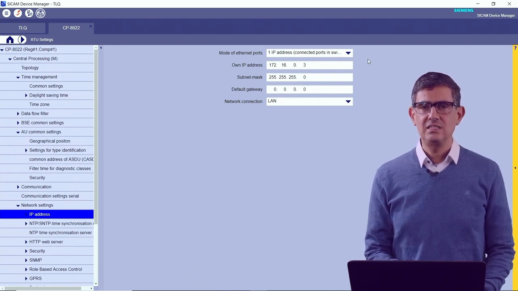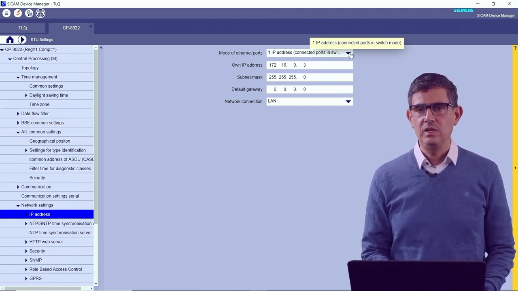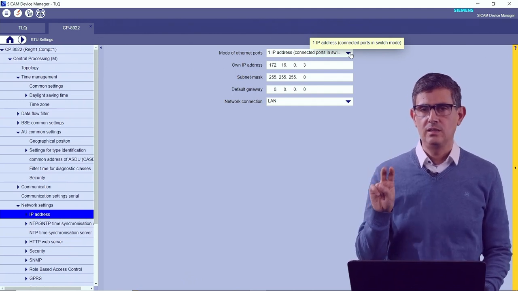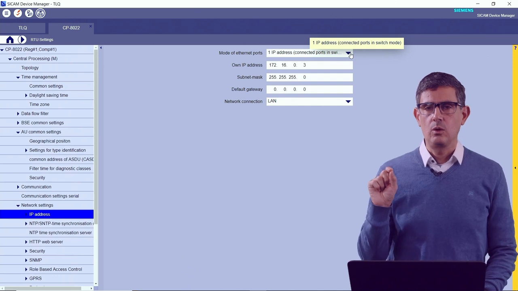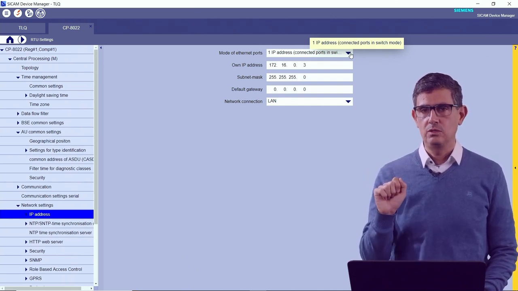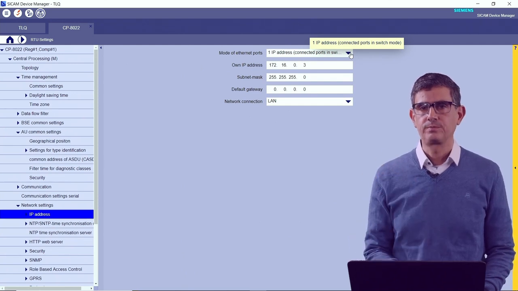And you will see that by default here, the mode of Ethernet ports has been set to one IP address. This means the two LAN ports will work with the same IP address. Each port of the CP8050, of the CP8021 in this, or 22, has its own MAC address. If you select this mode, then only the MAC address of the first LAN port will be used. They will work like in a team mode.